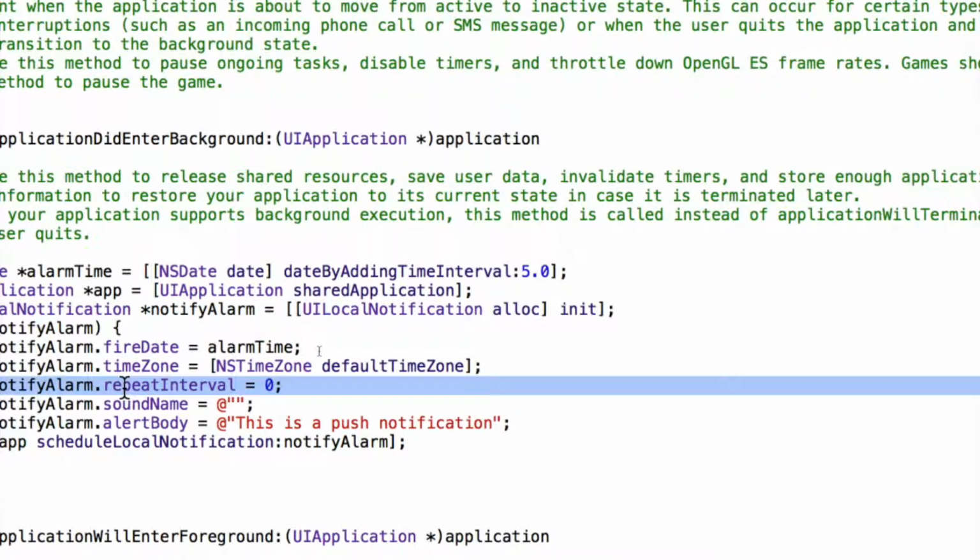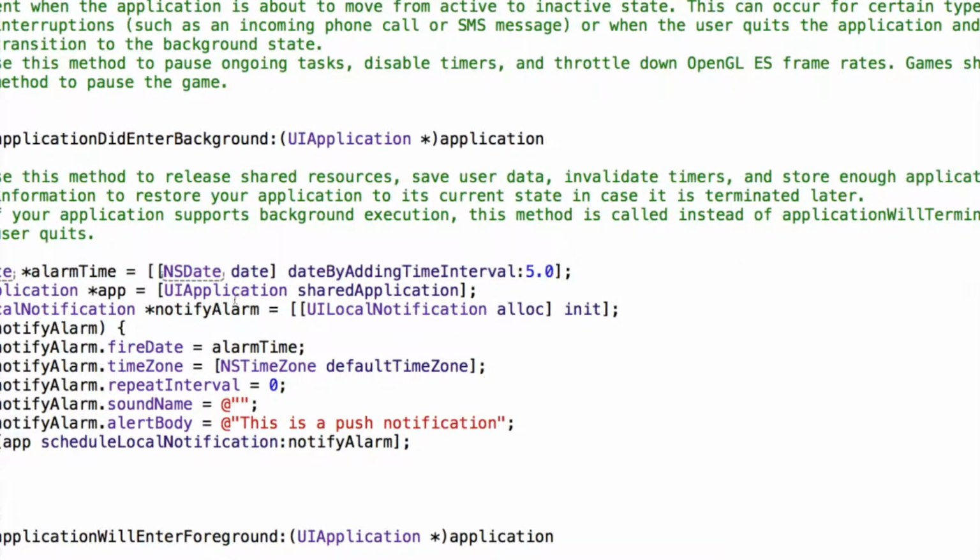What the repeat interval does is, well, let's first look at all the code. So what we're doing is creating a date, which is the date that the notification will run on. The date is going to be the current date, which is [NSDate date], and then we'll add 5 seconds to that. So 5 seconds after the application is closed. Then we're just creating the application. We could just use application because we're in applicationDidEnterBackground, but don't worry about that, we don't need to do that.